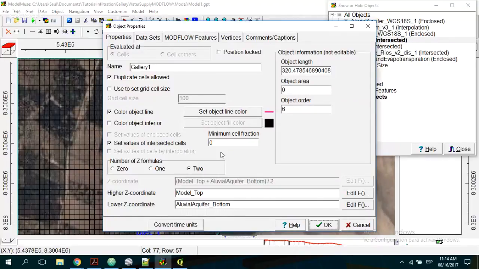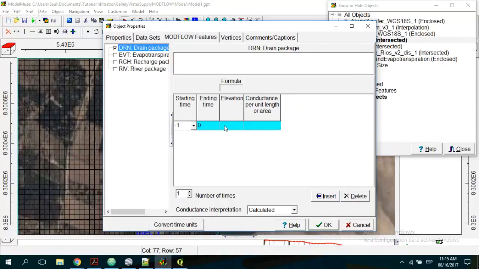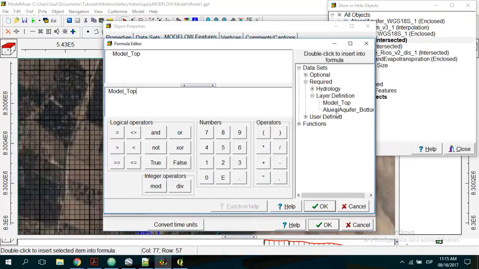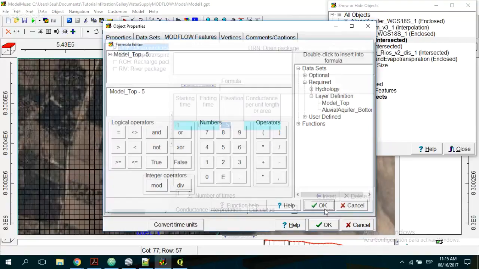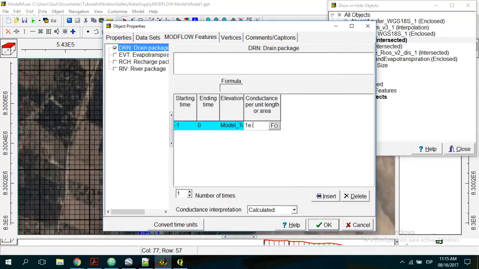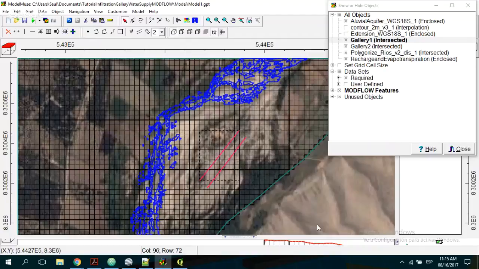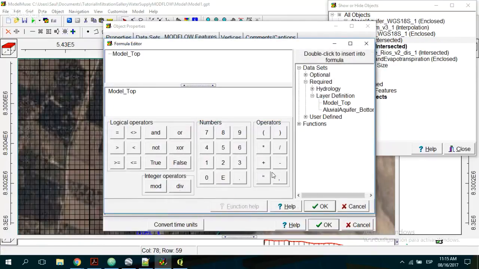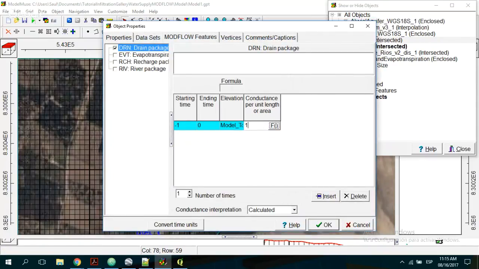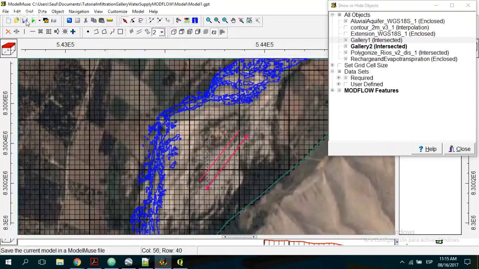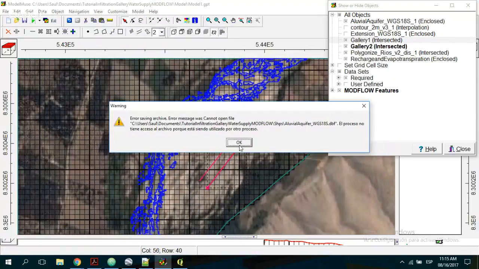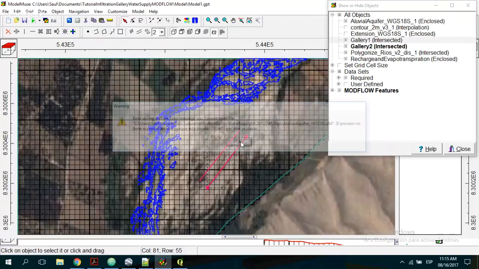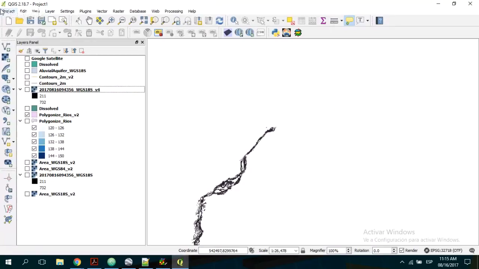So just go to drain, -1 to 0, elevation, model top minus 5, conductance 1 times 10 to the -3. And for this one it is the same. Drain, -1, 0, elevation is model top minus 5, and conductance 1 times 10 to the -3. Then we save it, and then we are about to run it. Save this and let's close this.